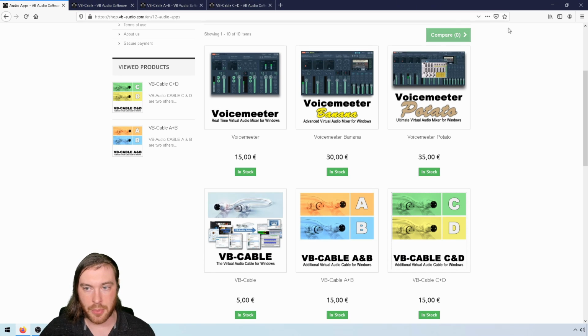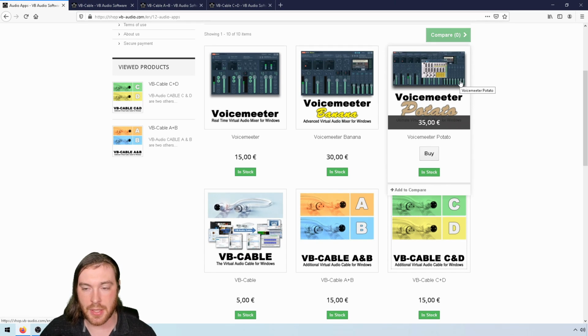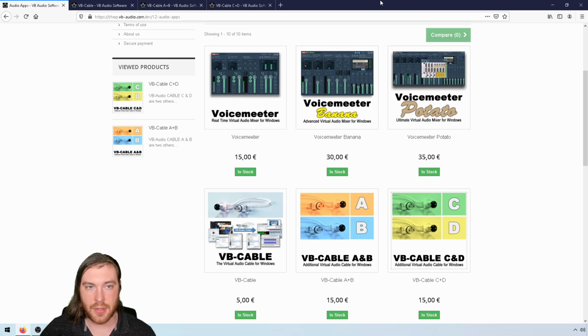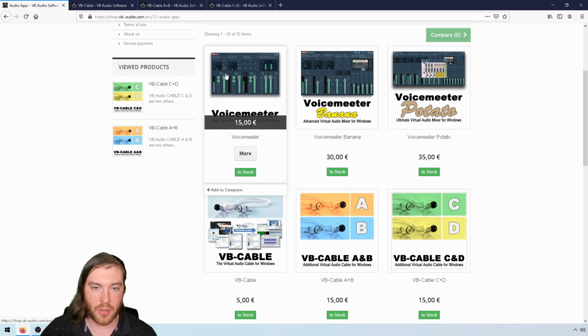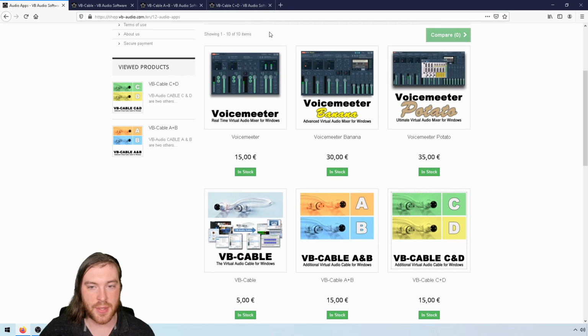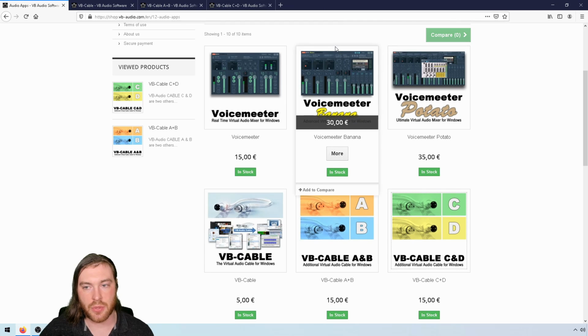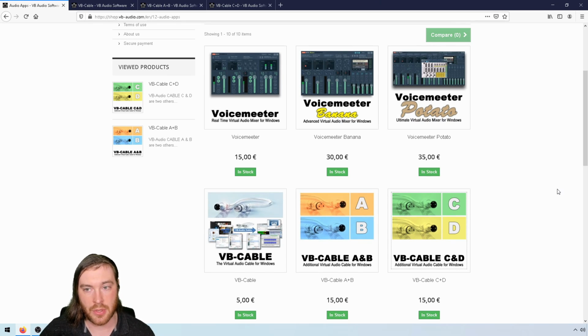And I personally use Potato because I have segmented my audio so much and I want to make use of all 5 of my virtual cables. VoiceMeeter Vanilla, I suppose, is just 2 inputs and Banana is 3. So with Potato, I get to use all 5 of my virtual cables.